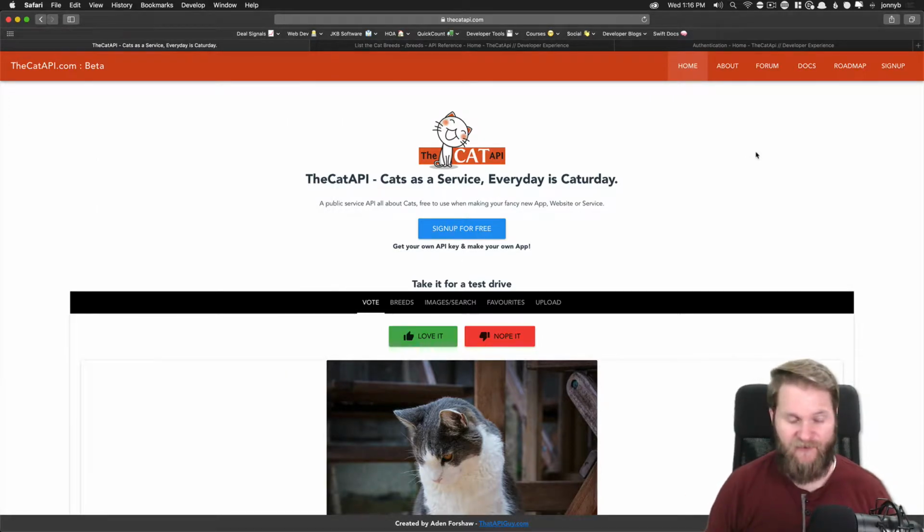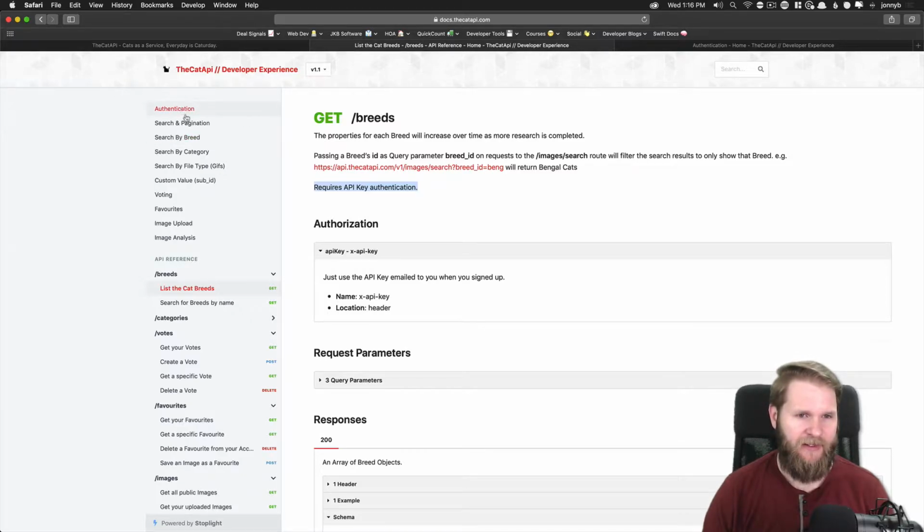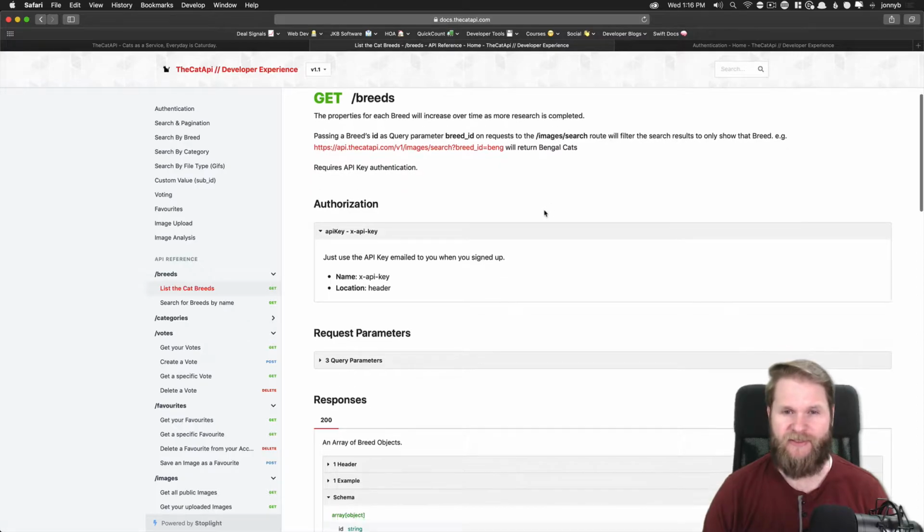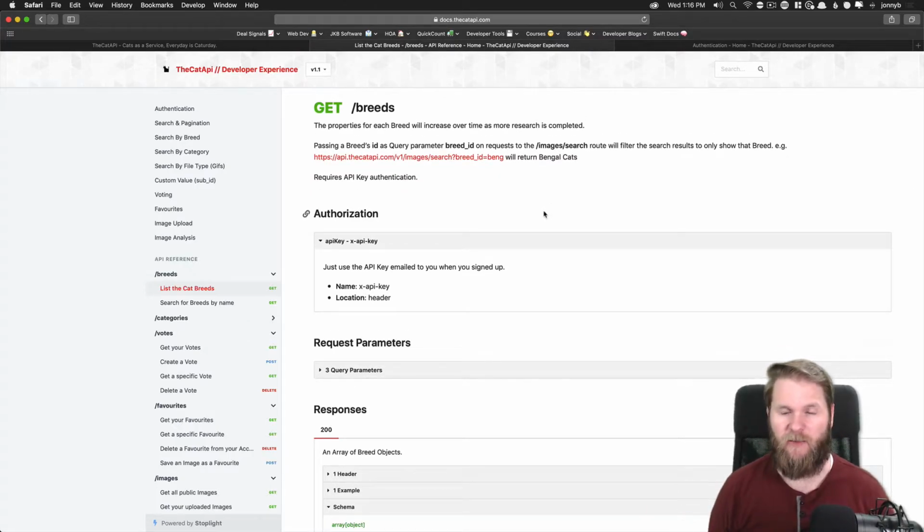So where are we getting that information? Well, we're still using the cat API. This is the same API that we used to get our images, but now we're going to use another endpoint. So if you go to thecatapi.com and then go to the docs right here, you'll see under breeds, there is an endpoint that is list the cat breeds, okay? And this just returns a list of JSON objects with information about that cat breed.